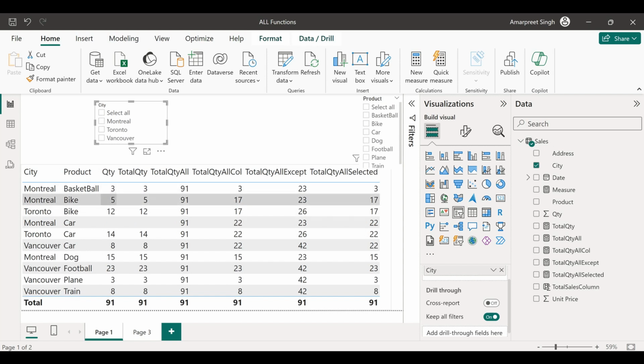If you see 5 in Montreal and 12 in Toronto, so bike sum is 17, and it's gonna give you all the bike quantity here, irrespective of city. It is going to ignore all of this column, Montreal, Toronto, Vancouver, because these are internal visual filters, and we have prescribed specifically ALLSELECTED sales city. That means ignore the internal filters but keep the external filters.